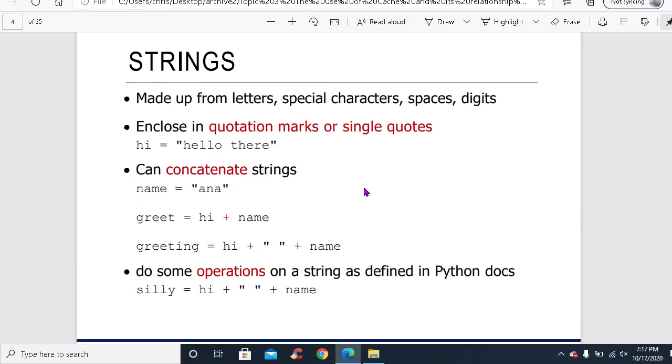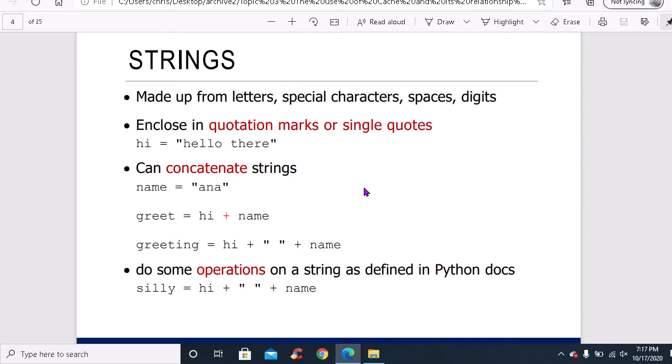So strings are constructed from sequences of letters, special characters, spaces and digits, and the sequence is enclosed in quotation marks or single quotes. So here we've got a string variable called hi, and I'm assigning to that variable the string hello there. So notice it's a sequence of letters and a space, all enclosed with quotation marks.